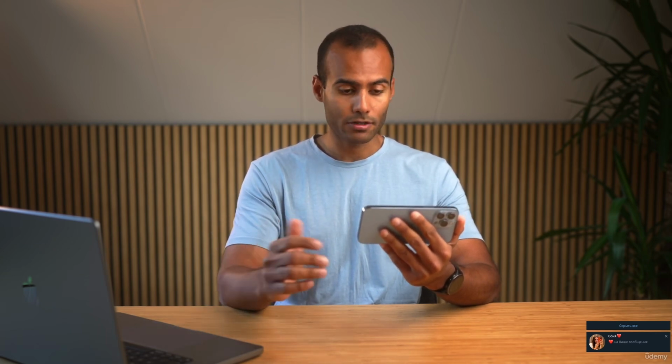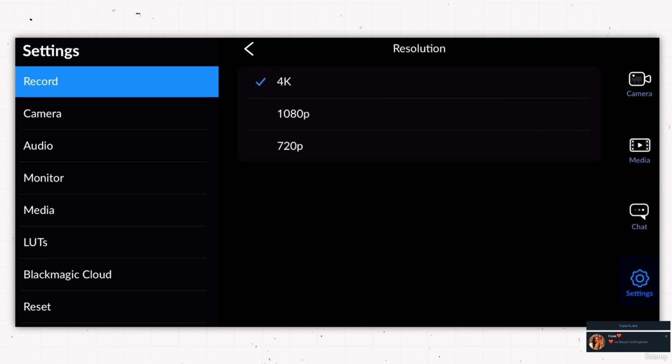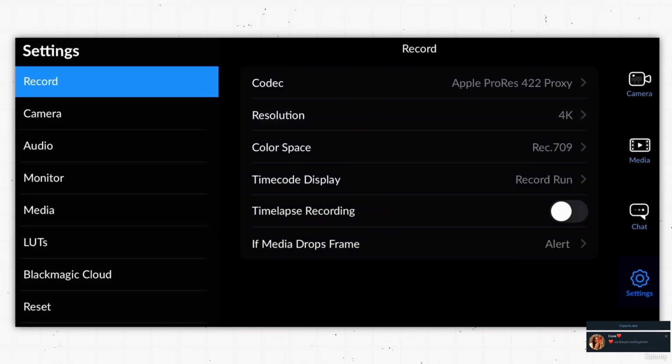And speaking of color grading, we're gonna be talking about color grading in the phone. We're gonna be talking about color grading in the computer, so don't worry about that. But in short, Apple ProRes 422 Proxy if you want heavy color grading, but if you're a complete beginner, start with H.265. So after the video codec, we would be keeping the resolution to 4K. And after that, we're gonna move on to color space.